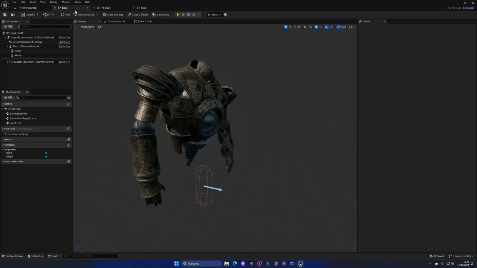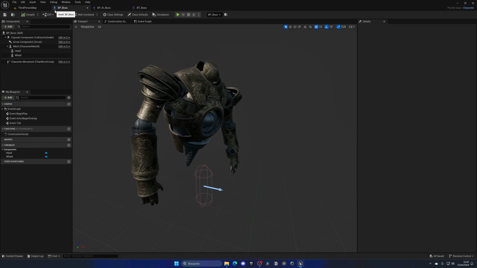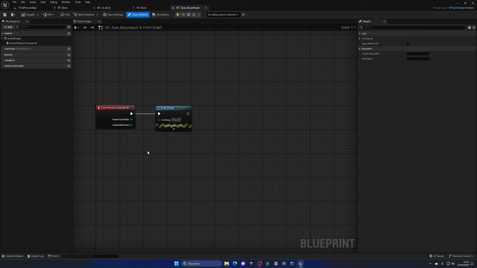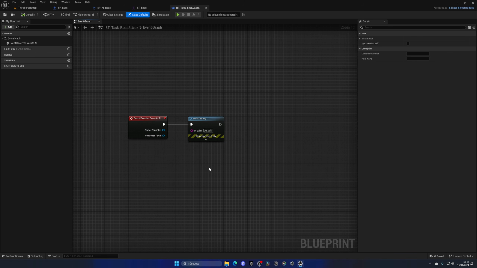So let's go into the attack task, right? And right now we just have a print. But what we need to do is play an animation. Now we're gonna handle all the attacking through the AI boss actor.